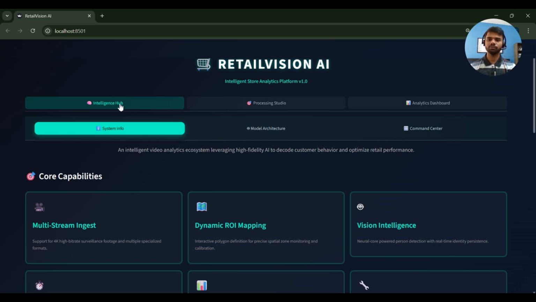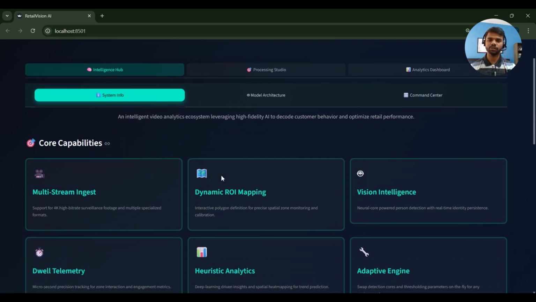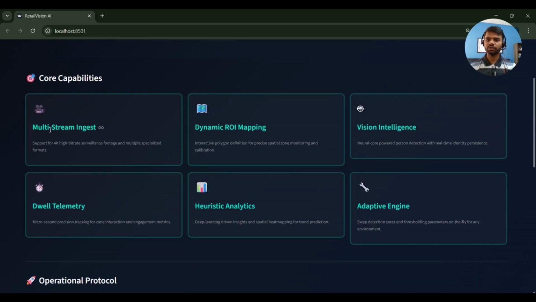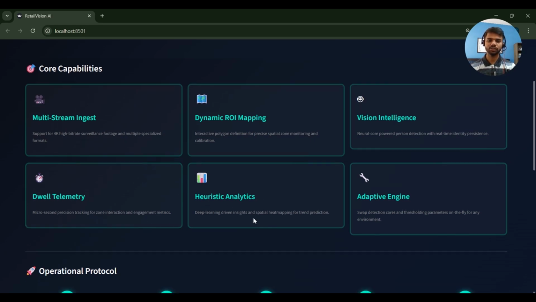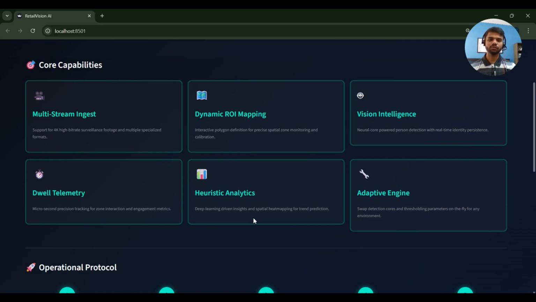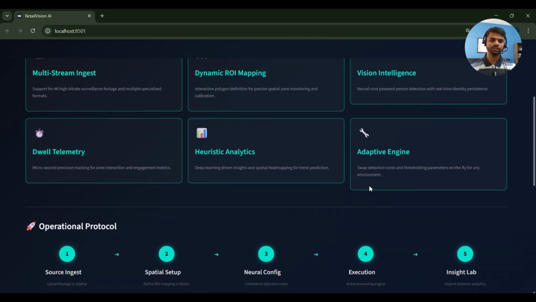So currently we are in the first tab, which is Intelligent Hub, and the important part is system information. The first capability is multi-stream ingest, which means you can upload any type of video file, let it be MP4 or MOV, it works. The next is dynamic ROI mapping, which means the tracking of persons in the retail shop that I already explained in the presentation. Vision intelligence helps to keep the identity of a person consistent even if that person moves between the zones. Dual telemetry, I already told what dwell time is. The next is heuristic analysis, which simply represents the footfall of the people and heat map. And the last is adaptive engine.